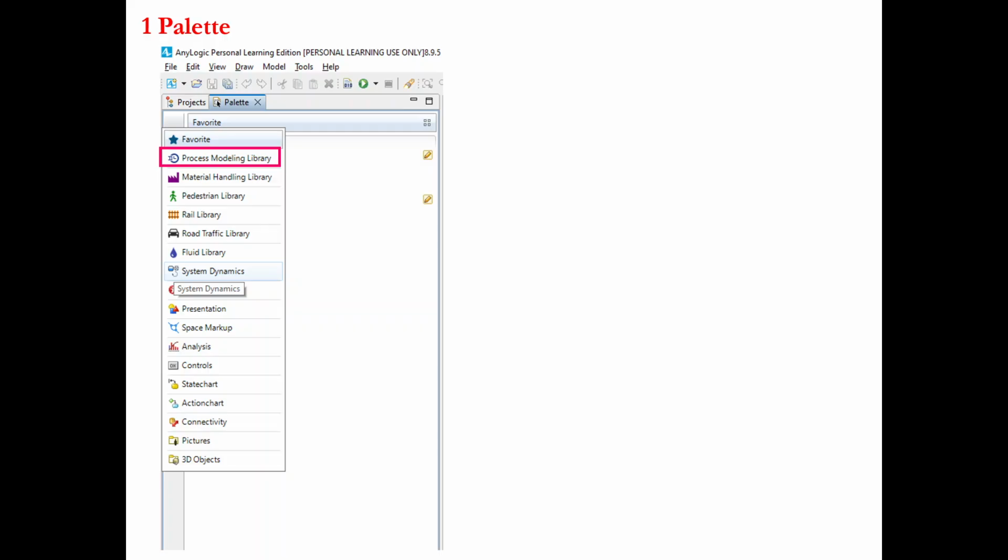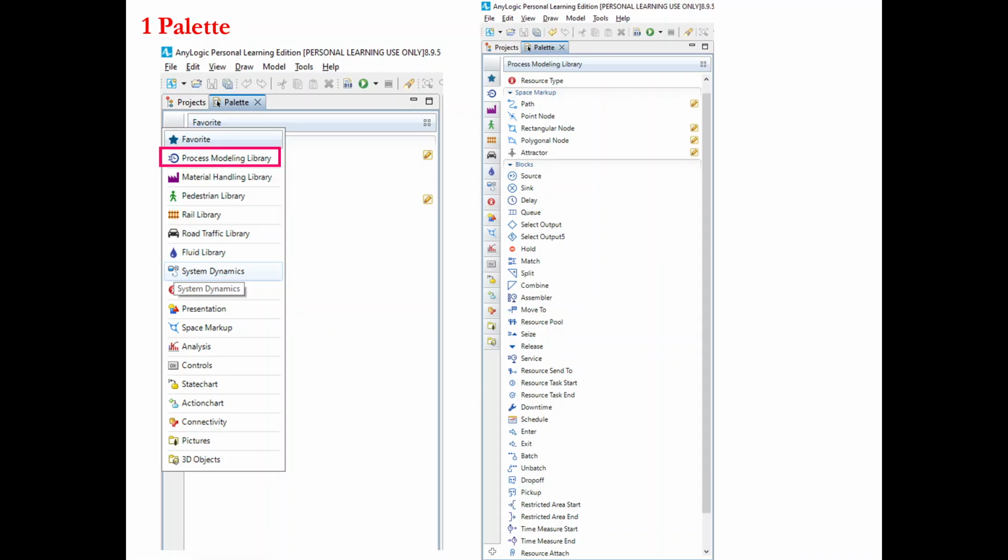So let's say we select the process modeling library. If we select this library, then it will open the components that are available to us. And you see there are many things here, which by the end of this tutorial you would be able to recognize.